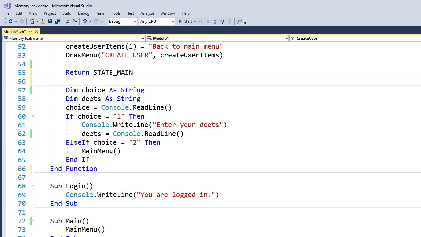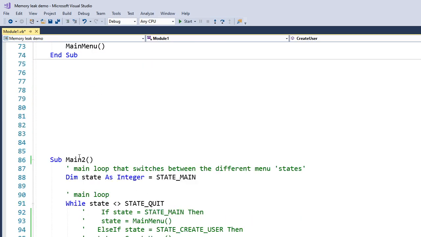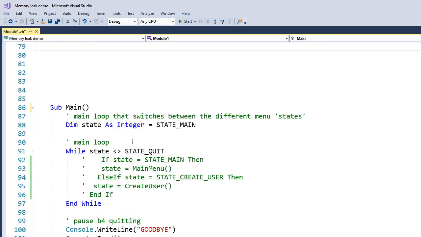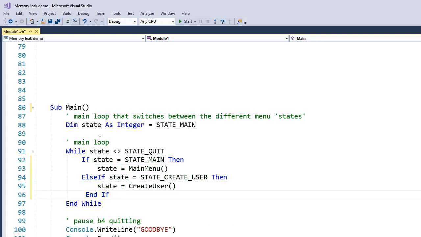So before we just had main calling main menu, and that's all it did. What we're going to do is use a different version of main down here. I'll call it main2, but I'm just going to change that back to main so this runs. I'm going to change this one to old main so that it doesn't run when the program starts. Now let's have a look at what main does. Comment those lines. So now the main loop starts in state main, and then we have this loop here that is endlessly cycling round, checking the value of this state variable.